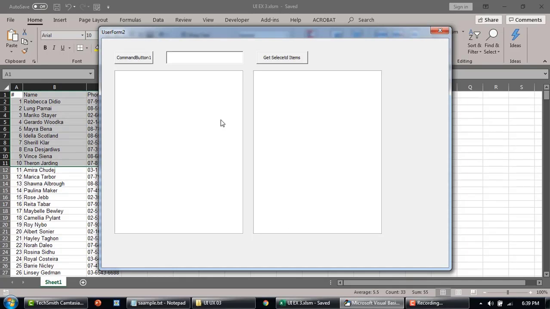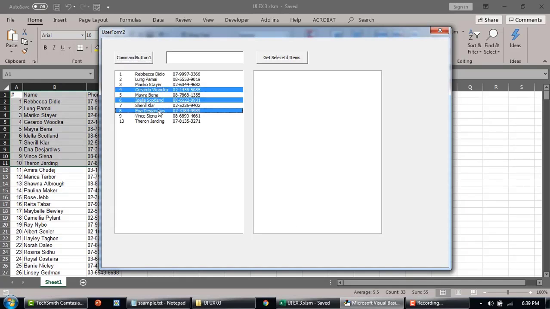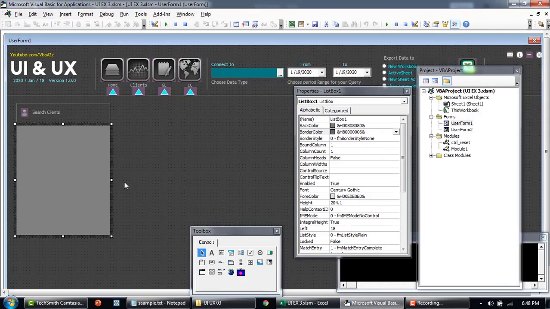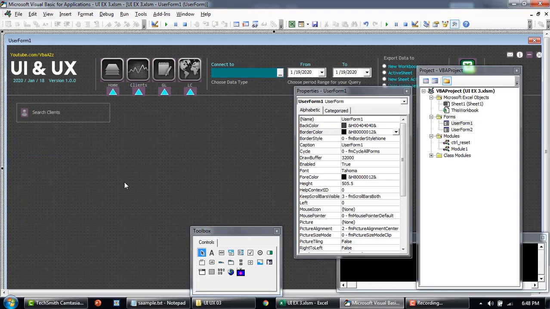Something like this. So let's say that these 3 items are selected. So you can see the middle name, the name, and then the phone number. To demonstrate this, let me just delete the list box, and then I'll re-add it and show you how it's done. I'm not going to go through this one again because we already created this in our first video.